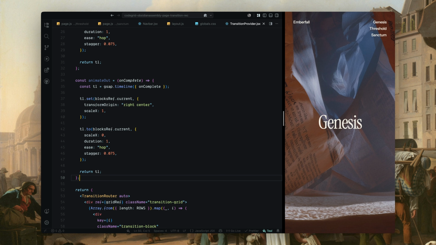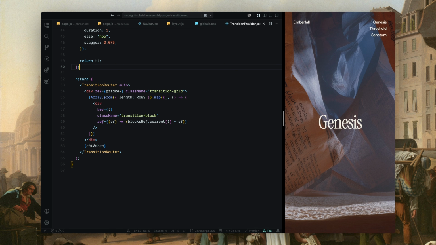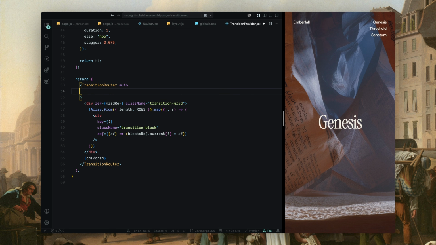The block grows from the left and then it collapses toward the left. Put those two halves together and it reads as one continuous sweep moving across the screen rather than a bar that grows and then reverses. Same duration, same ease, same stagger. Now let's wire both of these into the transition router.